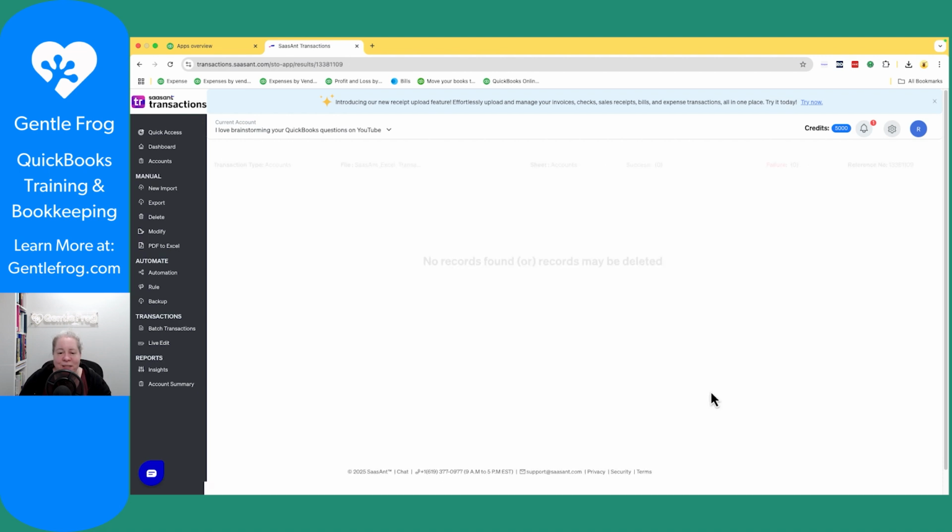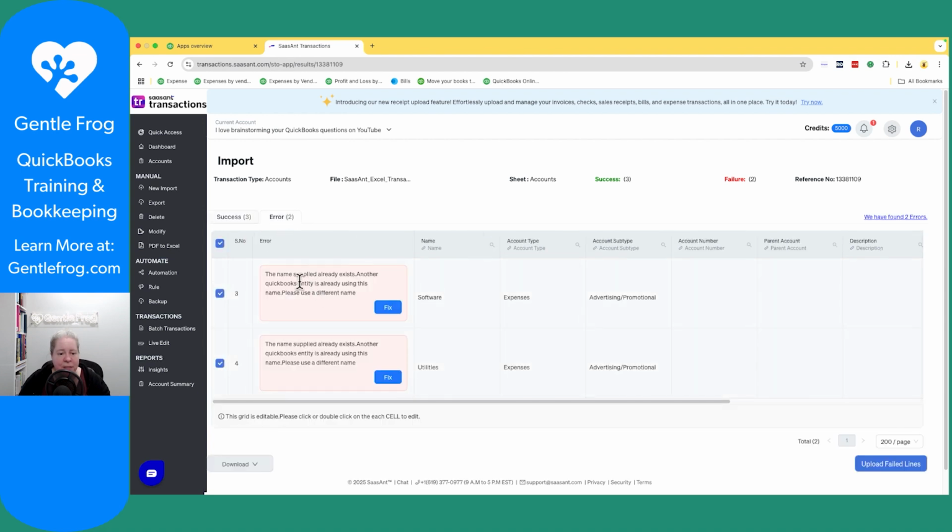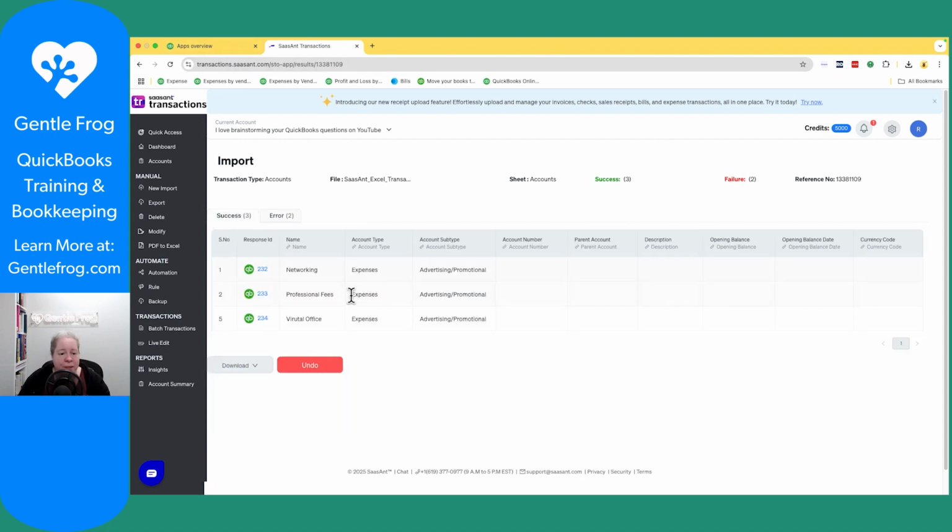Let's say show results. So these 3 are my success. These are my 2 errors. And it says the name already exists. So software and utilities. Hey, that's great. It was faster just to do that than it was to go back and forth to double check all those accounts. So let's look at something we added.